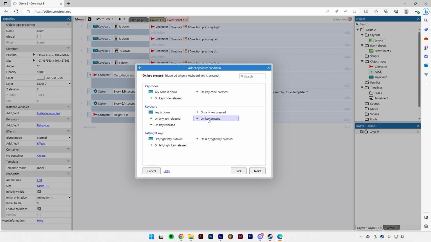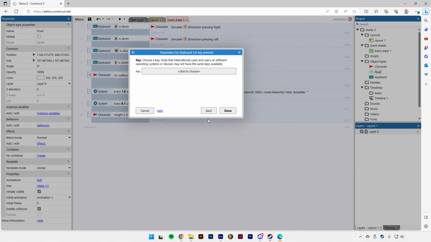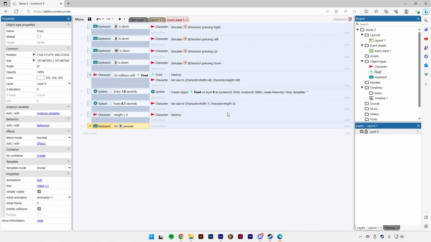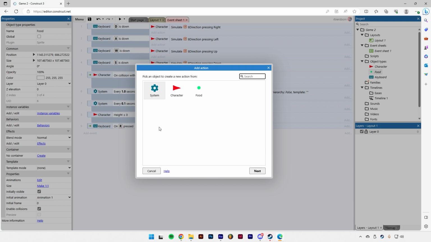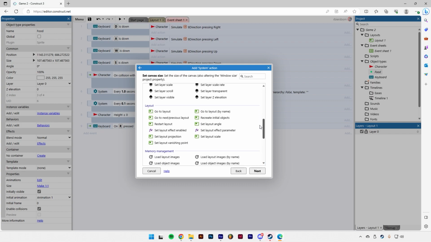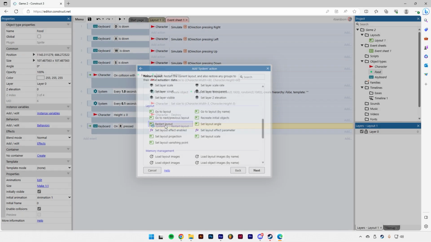So if they press a certain key, the game restarts. And we can choose which button that is. You can choose whatever you want. I'm going to do R for restart. Click OK, and click done. So when the keyboard R is pressed, I'm going to add an action. And whenever there's stuff that affects the whole game, like in this case, restarting the game, you can find those options under the system. So if I go to system, scroll down a little bit, you'll find under the layout section, a restart layout. So I can restart it.